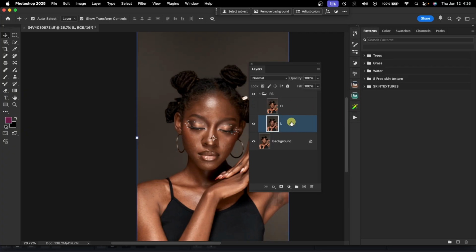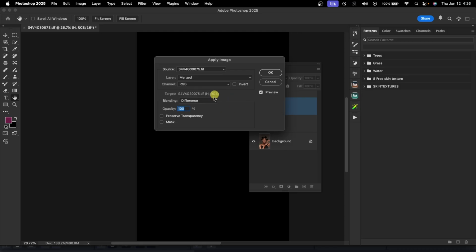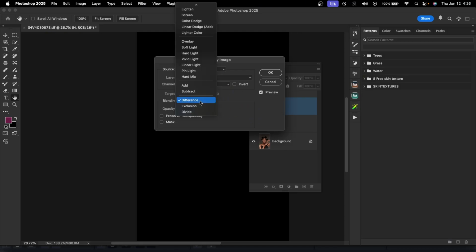The next thing I'm going to do, I'm going to turn on my high texture layer again. So if I select my high texture, I'm going to turn it back on. Now with my high texture layer selected, I'm going to come to my image, click on apply image. Since we want to subtract the colors from the texture, come to the blending and change it from difference or whichever it is to subtract.